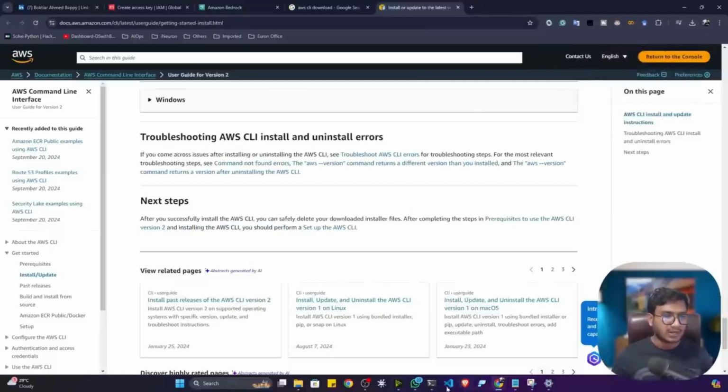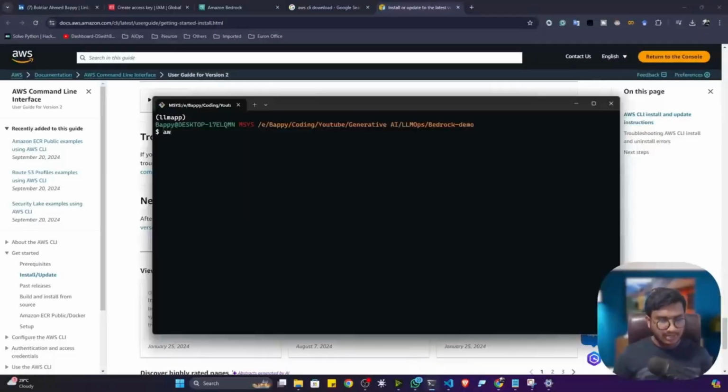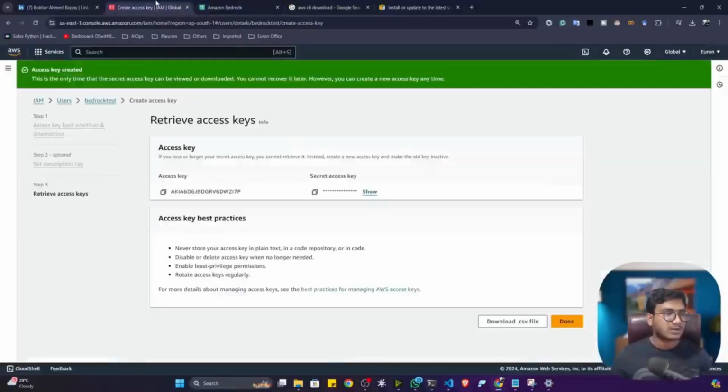After doing it, let me cancel it because I already have it. After doing it, just open up your terminal and execute this command, AWS configure. Now see, if I execute, it should give you this kind of window. If you're getting this kind of window, that means your installation is fine. Now what I have to do, guys, I have to set the access key. Now let's copy the access key.